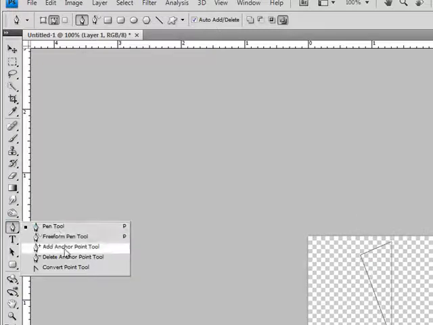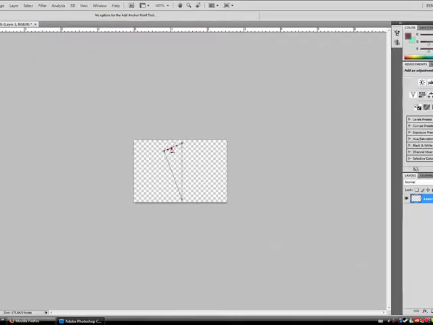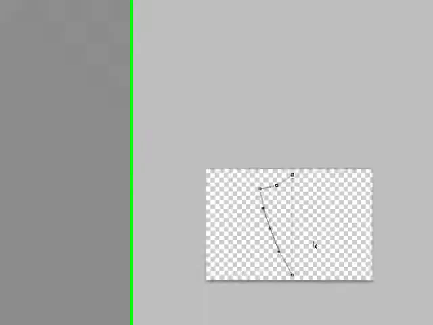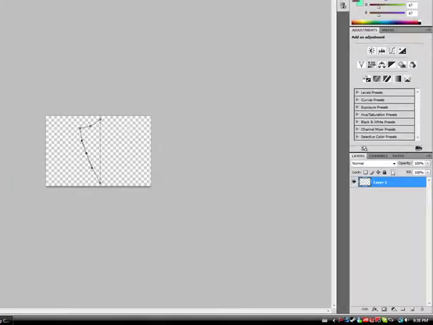Switch your pen tool over to the Add Anchor Point tool. Click in the middle of these 2 points and curve down a little bit. Click between these 2 points and curve out a little bit. As you can see, you have a half shield now.